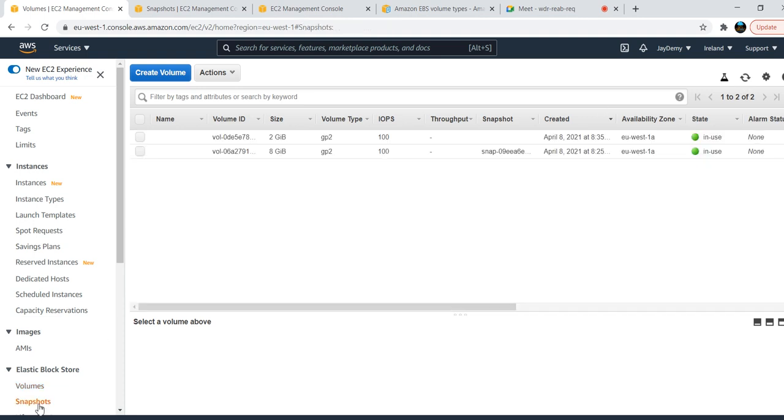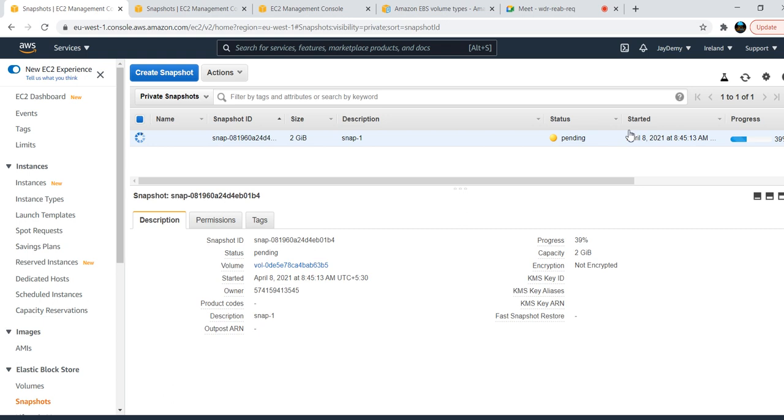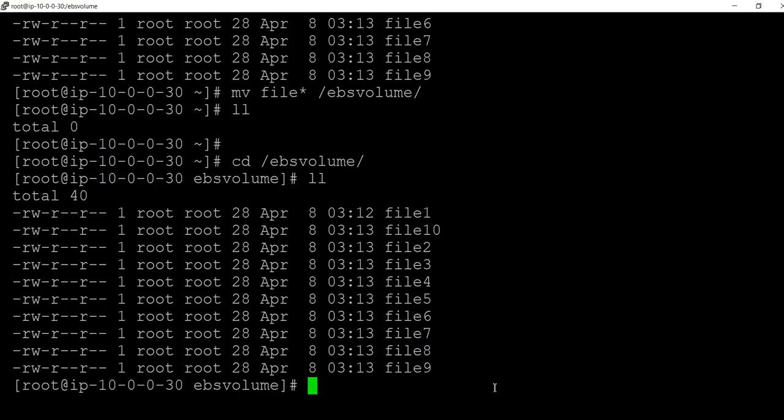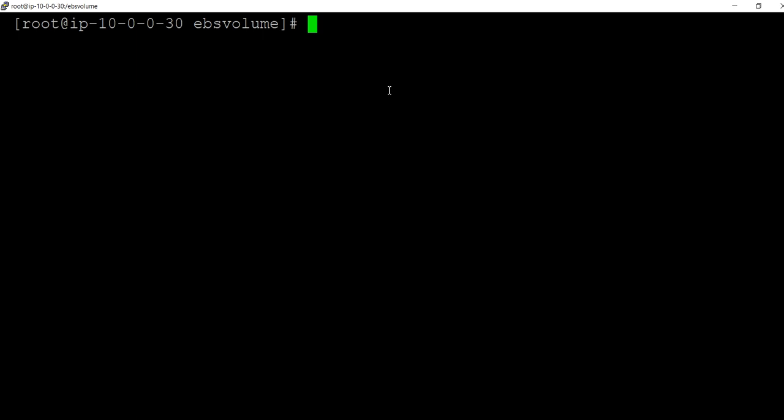I'll go and verify the snapshots. It is showing the progress also. Snap 1. Then I will navigate to the server and mount this one permanently in the vi /etc/fstab. This is the additional EBS volume. If you are not mounting permanently in /etc/fstab, and you restart your server or stop and start, your EBS volume will be detached.